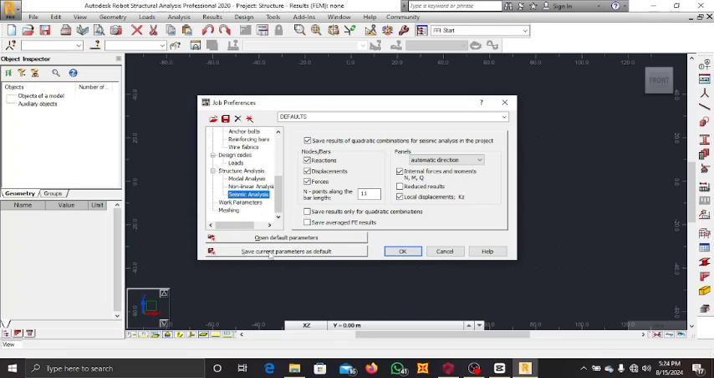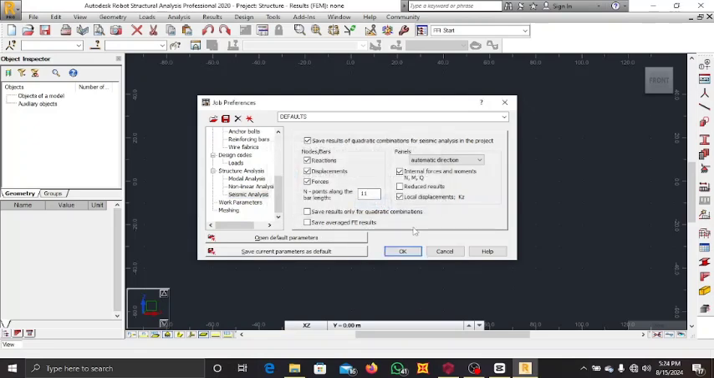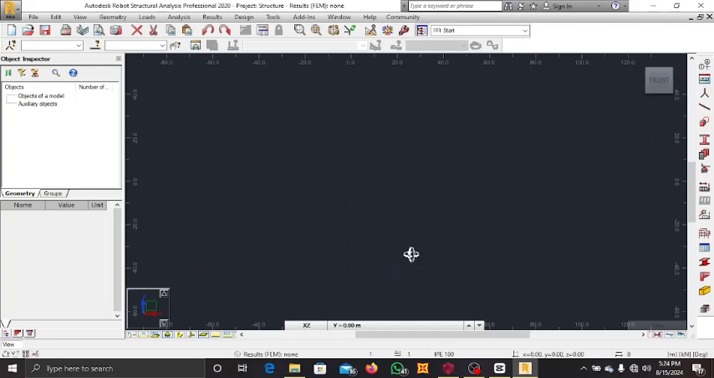And you can save your current parameters as a default. So whenever you open your Autodesk Robot, you would have this as your default preference. So you press OK and OK.